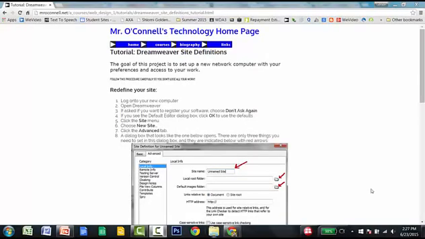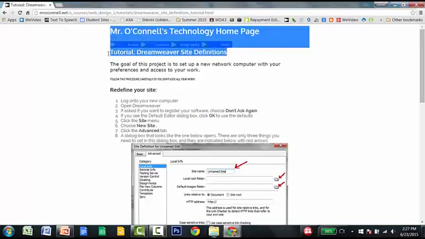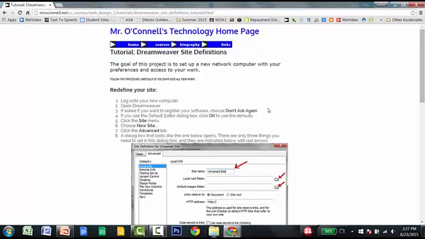Hi, this is Mr. O'Connell, and I'm going to take you through the process of setting up a machine for Dreamweaver. So you sat down at a new computer and you found your way to this tutorial on my website, but let's take a look at what we have to do.